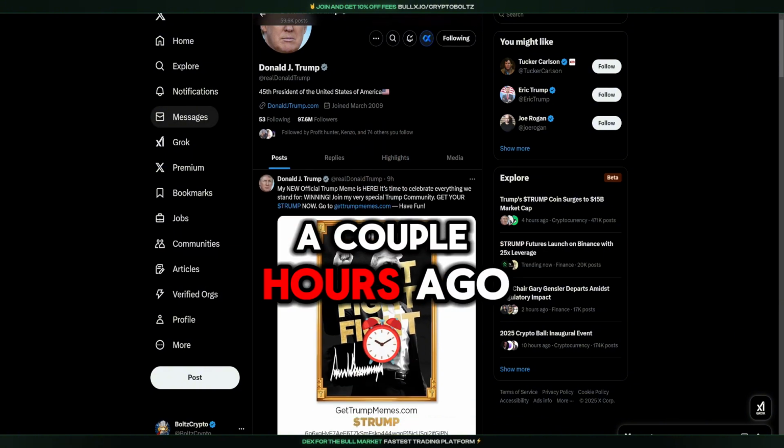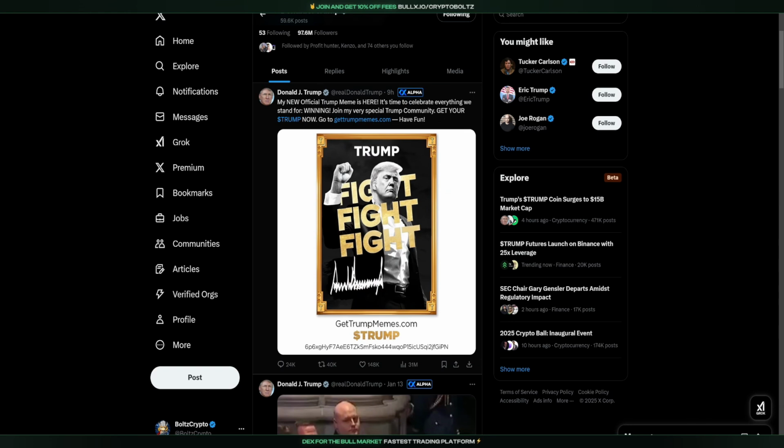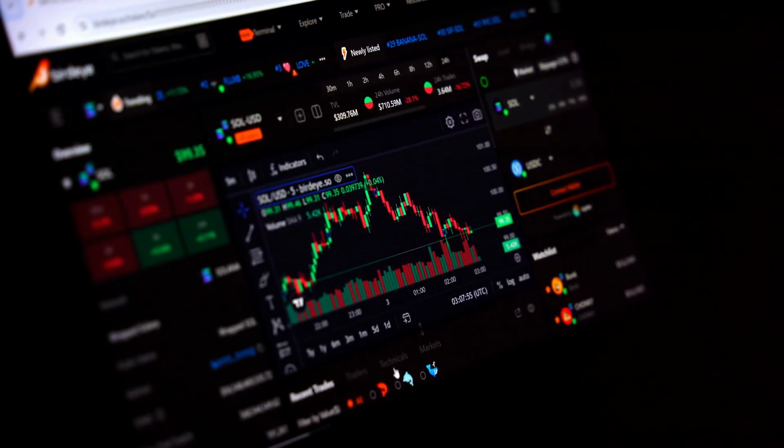A couple hours ago, Trump tweeted, if you were following his social media accounts here on X and also on Truth Social, that he had made a Trump coin that launched in Solana. But the biggest question is, how do you buy it?